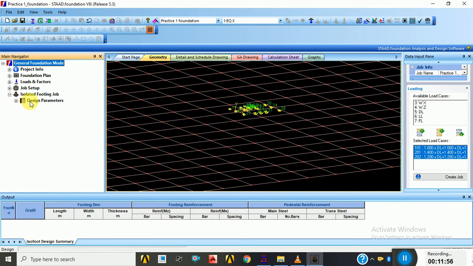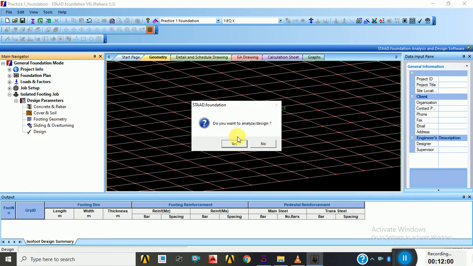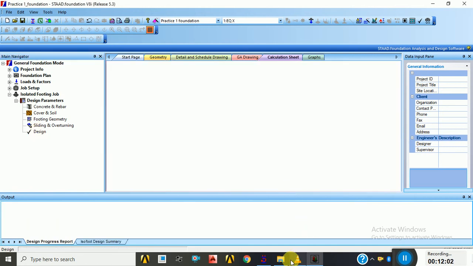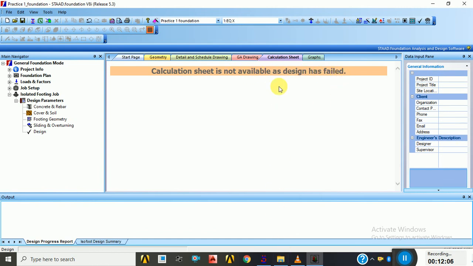So select any one of the footing. Just I am selecting isolated footing 27. So these are the individual calculations for this respective isolated footing design for the respective 27th number as per IS 456 2000 code.